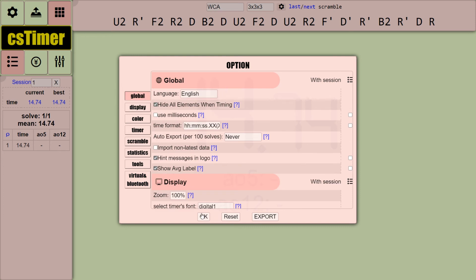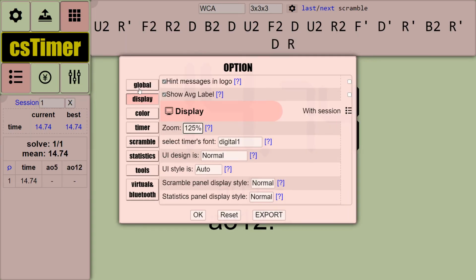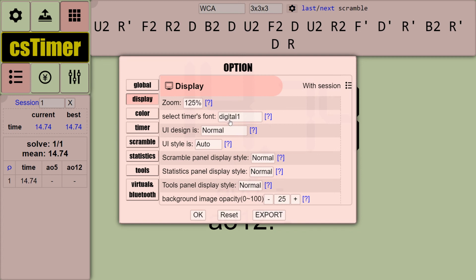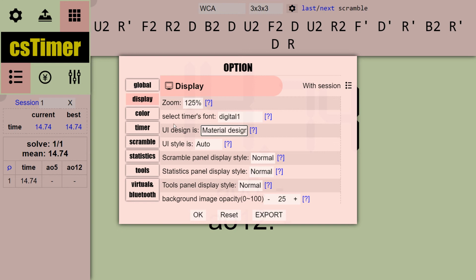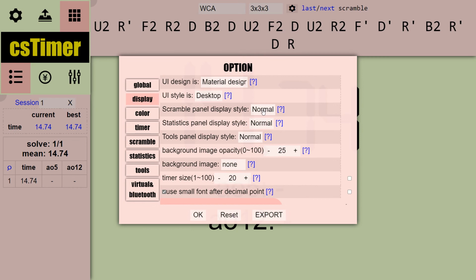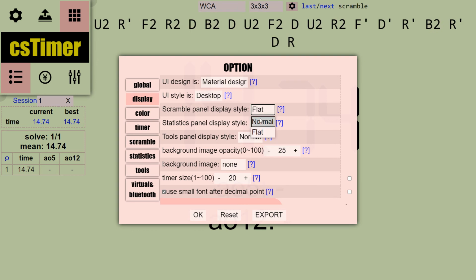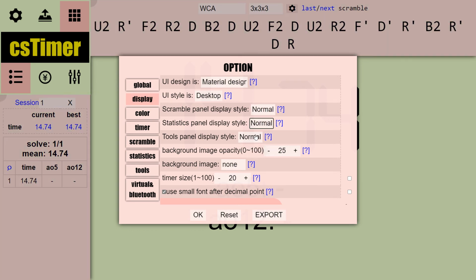The first thing I do is keep global the same. For display, I change zoom to 125%. Select timer font, I keep it at digital 1. UI design, I put at material because the shadows aren't there. UI design, I keep at desktop. Scramble panel display style and statistics panel display style, I keep them both at normal, like this.